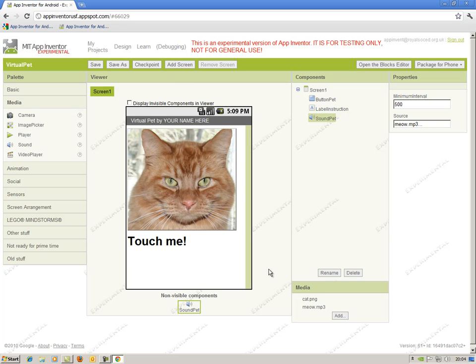Now at this point it's really important to realize that your app doesn't do anything. It has all these components on the screen, but if you click on the cat, nothing will happen because we haven't given it any instructions. So what we're going to do now is open the blocks editor and give our app some program code or instructions. Join us in the next video to find out how to do that.